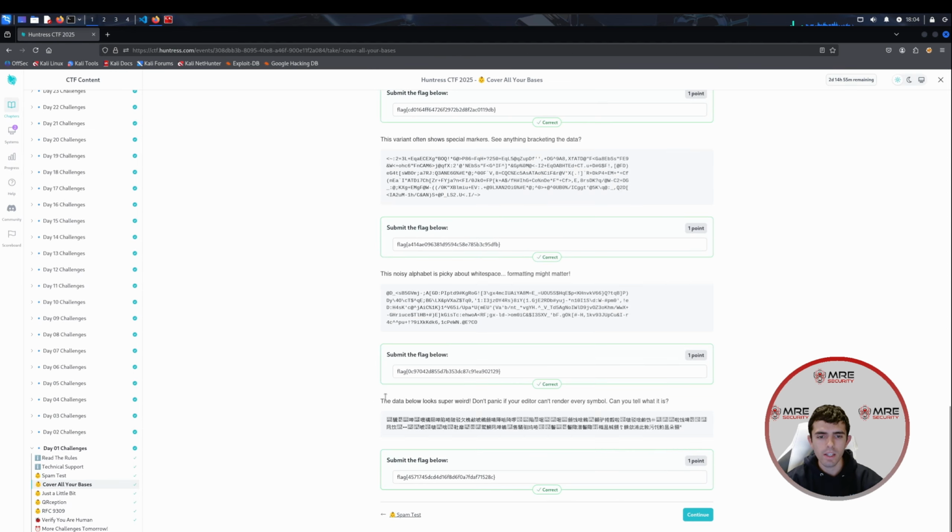So the last one we see here says the data below looks super weird. Don't panic if your editor can't render every symbol. Can you tell me what it is? And here we see it's just a bunch of random strings that we have no idea what it's saying.